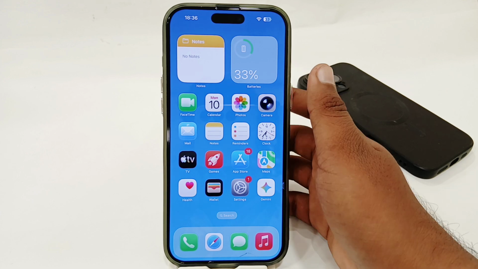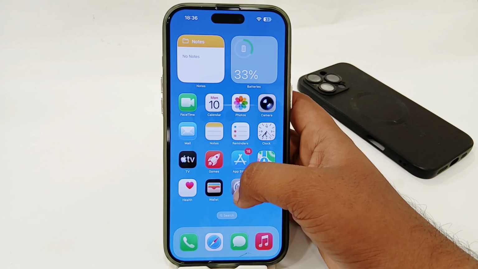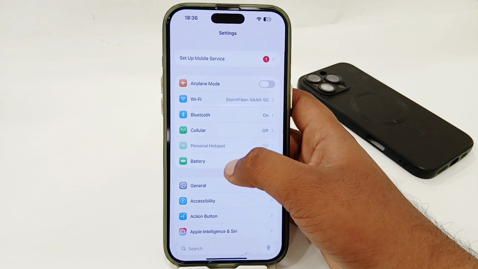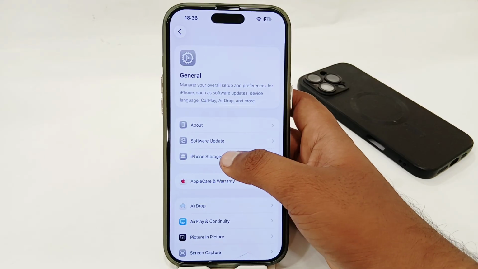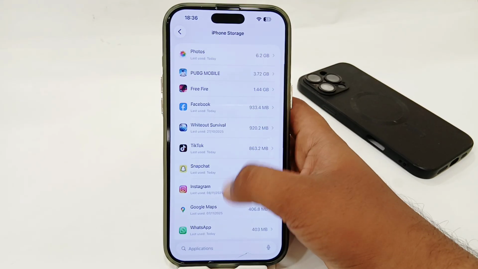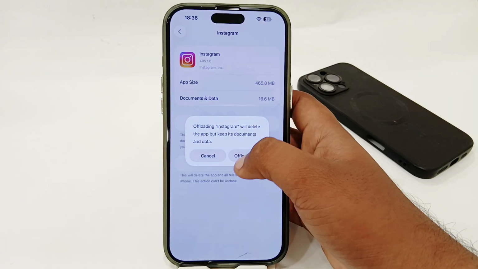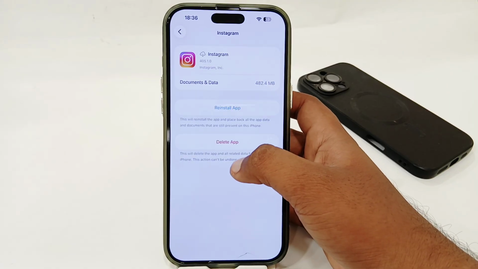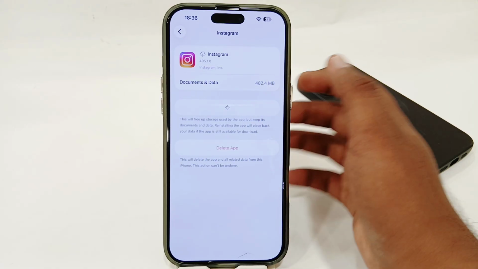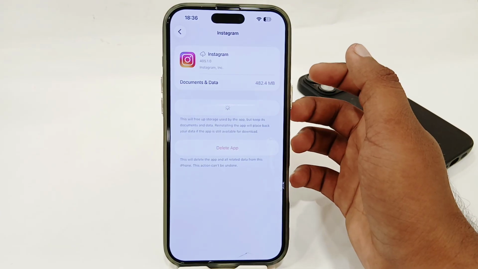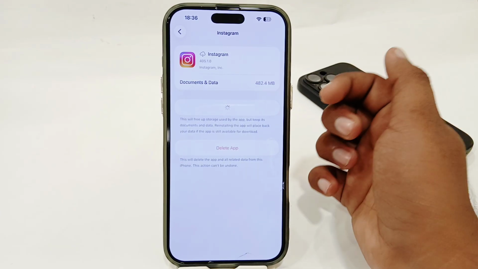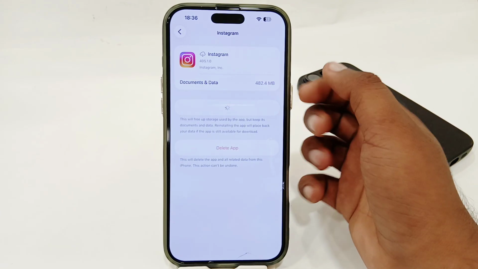So now to fix that, you have a simple step. You have to open your settings, go to General, go to iPhone Storage, go to Instagram, and try to offload your app. Tap on Offload App, tap on the Offload App option again, then tap on Reinstall App. It will completely reinstall the app on your phone. So if there is any issue with your Instagram app, it will be fixed in this step.